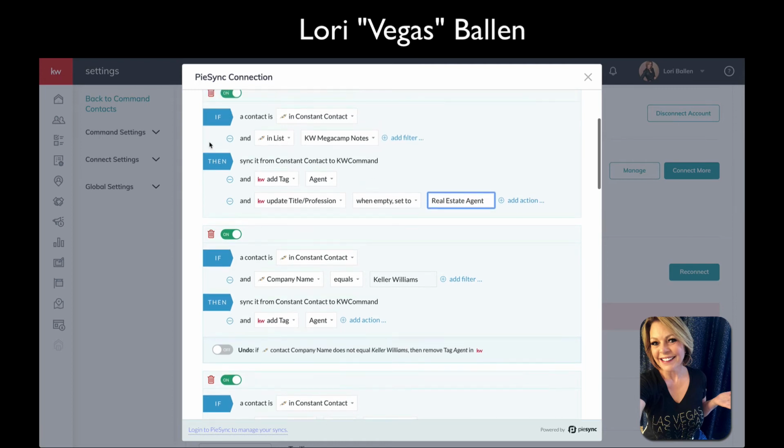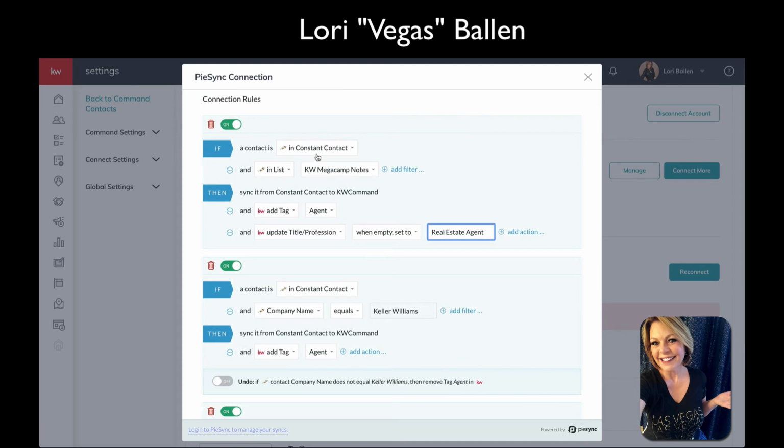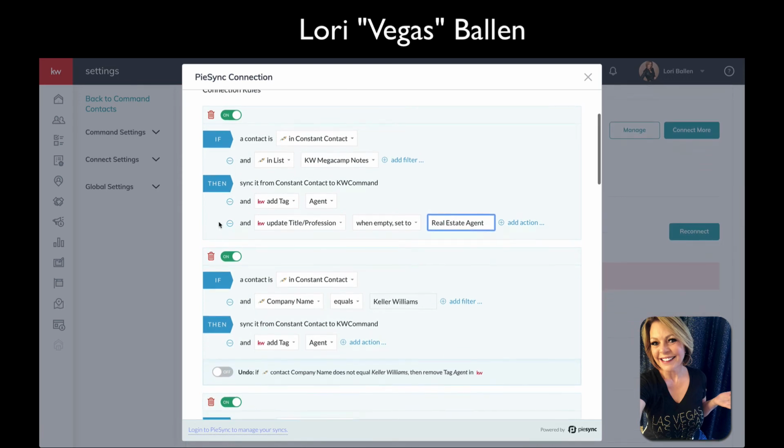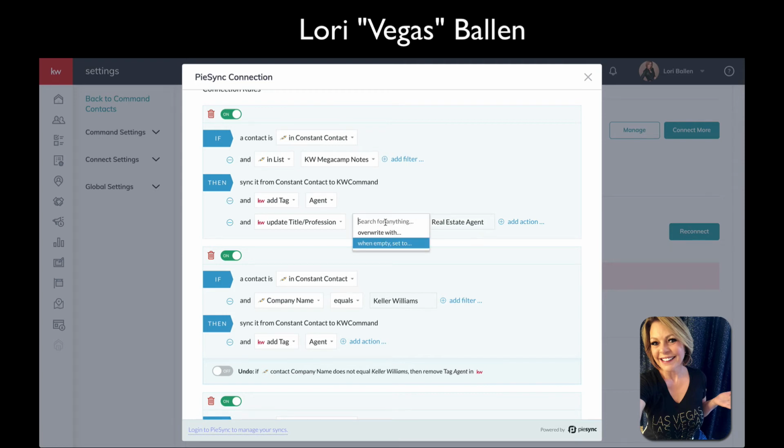So here we go. If the contact is in Constant Contact and it's in my Mega Camp Notes list, then add tag agent and update title profession when empty to real estate agent. Because if you say override with, it will replace what you had before.